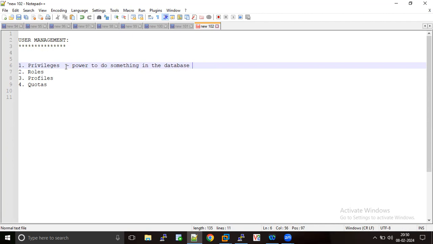Something means, suppose if you want to create a table, we should give some privilege. If you want to create a tablespace, we should give some privilege. If you want to drop the particular database, we have to give some privilege. So if you want to do some action, we should have some privilege. Then only we are able to do it.